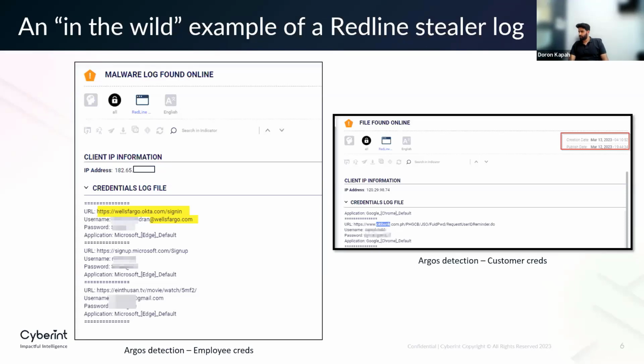And we can see here a couple of examples. Okta. Okta is a service that is being used by a lot of companies. In this case, it's Wells Fargo, and also an example of Citibank. And those credentials might be sold in darknet marketplaces for someone who wants to gain access to Wells Fargo, right? So this is what threat actors might do with this information that's being stolen from the compromised device.